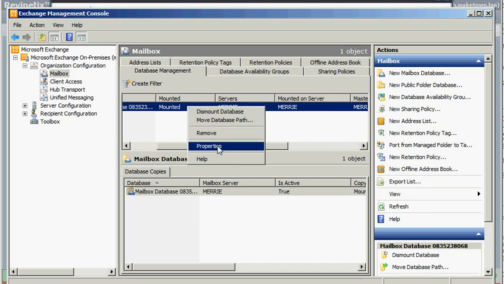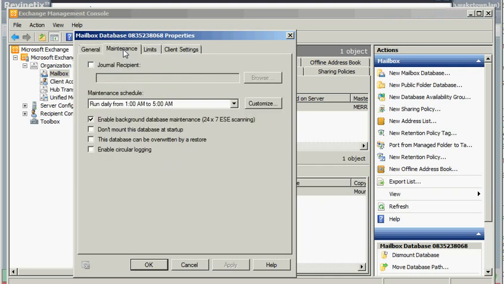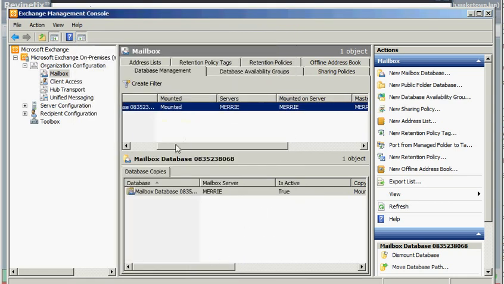Then I would also have to go into this Properties menu. When that pops up, if you go to the Maintenance tab, there is an option that will allow you to overwrite the database on a restore. Again, this is only if you wish to overwrite your live database. Since I don't want to do that, I'm just going to cancel out of this. But I wanted to show you those steps in case that's what you wanted.